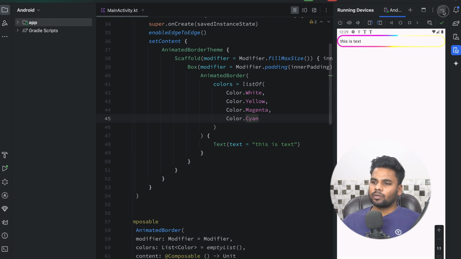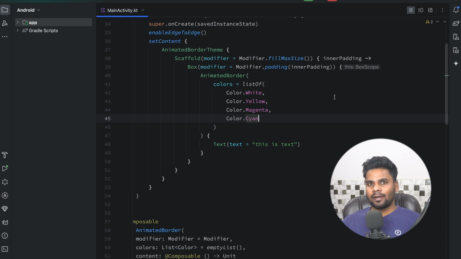So by using this approach, you can draw a border which is animated and also looks very beautiful and very engaging to your users.